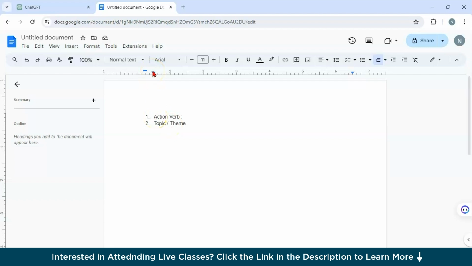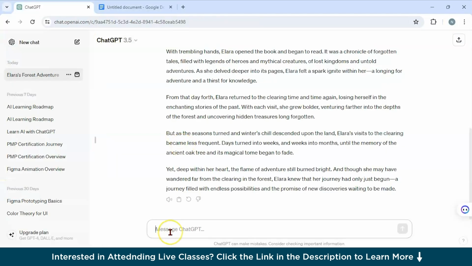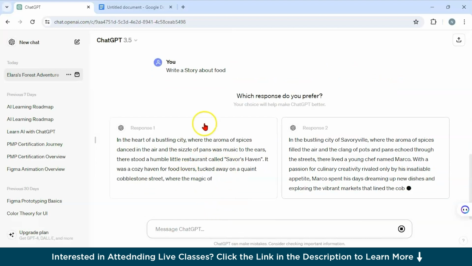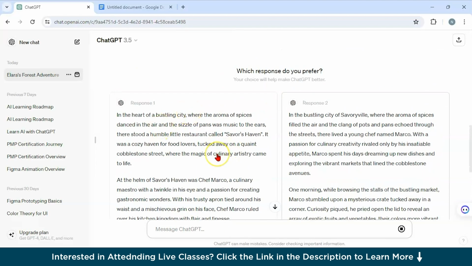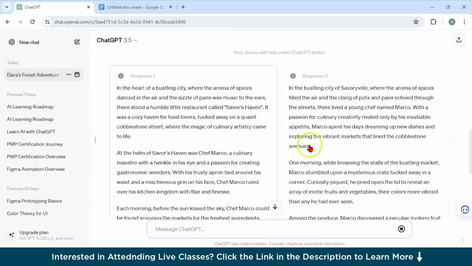So here I can include some certain thing like this, write a story about food. So you could see all over here, ChatGPT has given two responses. This is response one and this is response two.